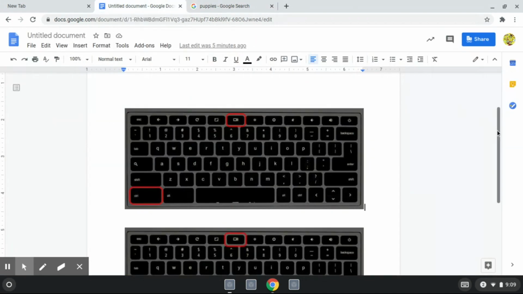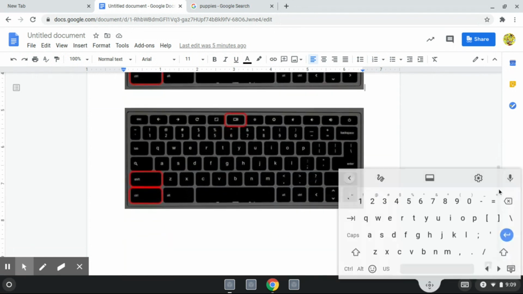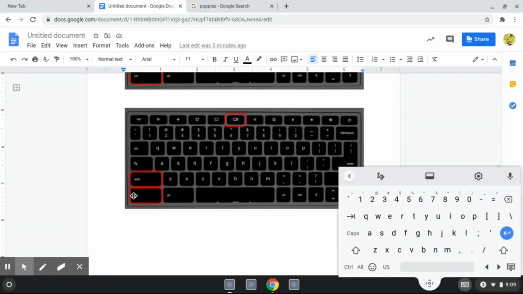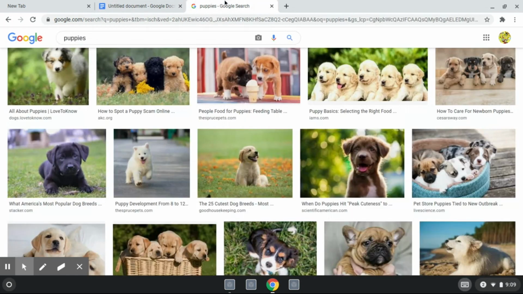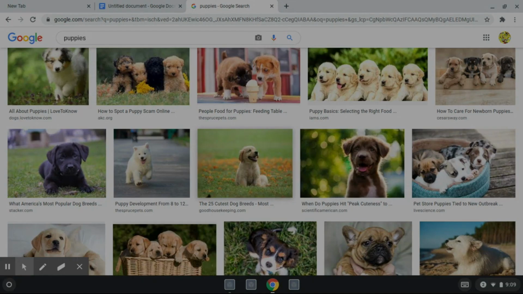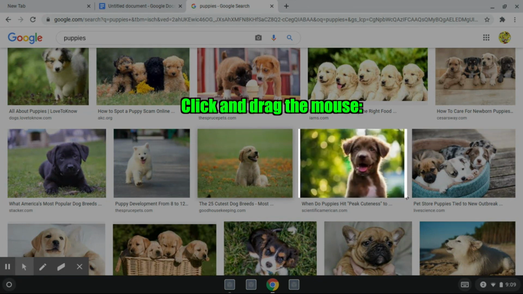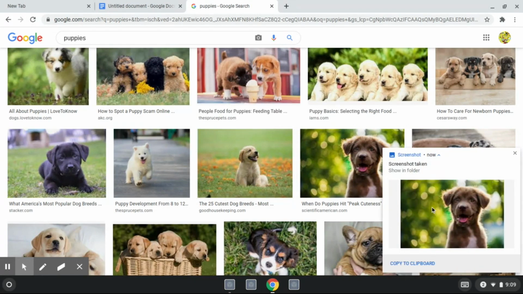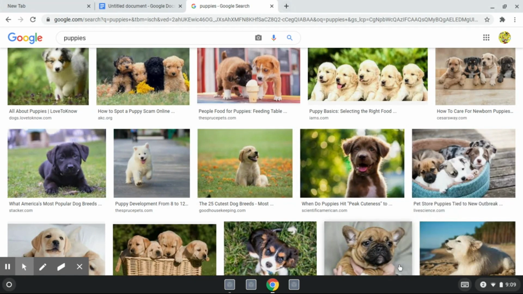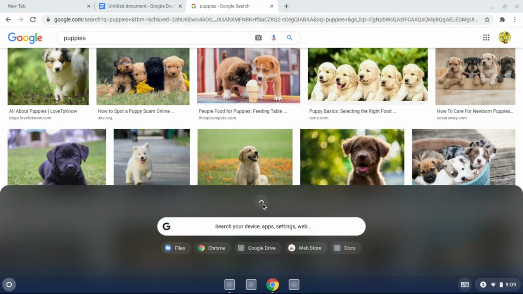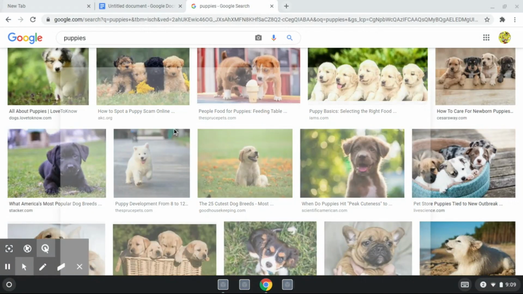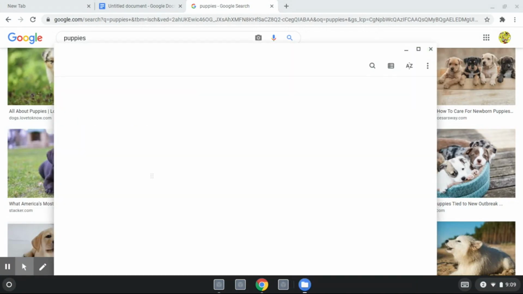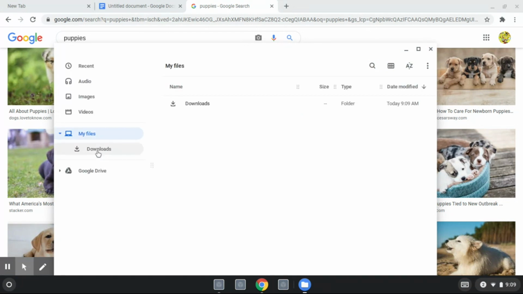To take a screenshot of part of the screen, you have to click the Control key, the Shift key, and the Show Windows key. The screen will turn dark, and you can highlight whatever you want to take a shot of. This will come up again, and to save it, click Copy to Clipboard. To access these files, you click the launcher, the up arrow, and then Files. They'd either show up in your Google Drive or in your downloads.